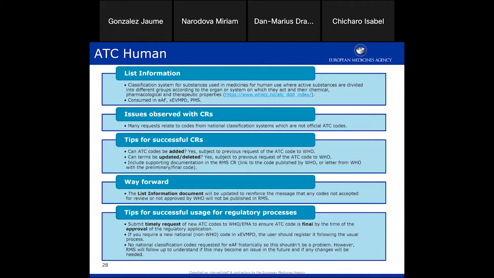And last but not least, if you require a new national code in XVMPD, meaning a non-official WHO code, you should register it following the current process. And as far as we are aware, there haven't been any of these national classification codes requested for EAF historically. So this shouldn't be a problem for EAF. And having said this, RMS will follow up to check if this may become an issue in the future.